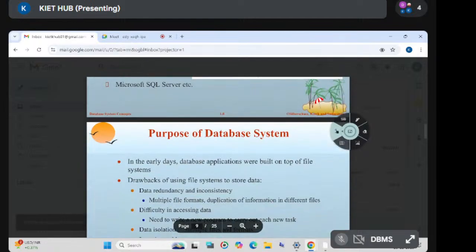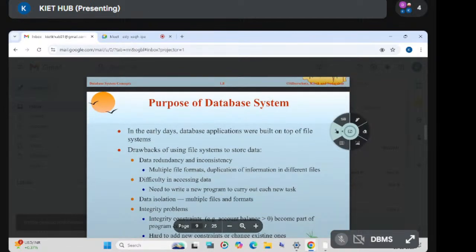So this is a very important topic, the purpose of DBMS. Why do we need to go for DBMS? Before going to see the purpose of DBMS, we should learn about the file system approach.